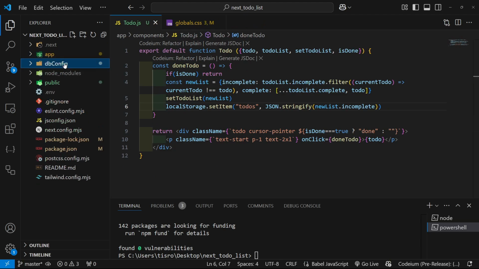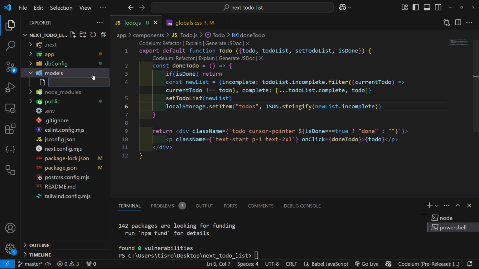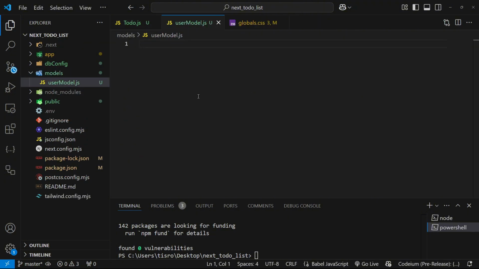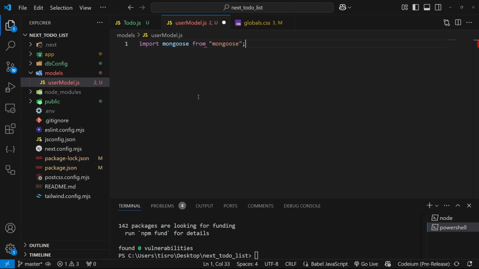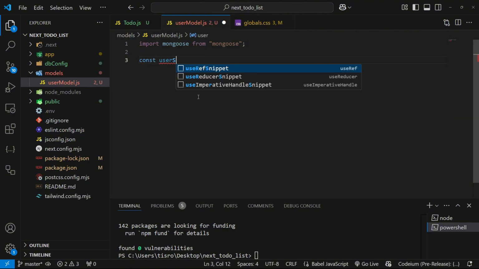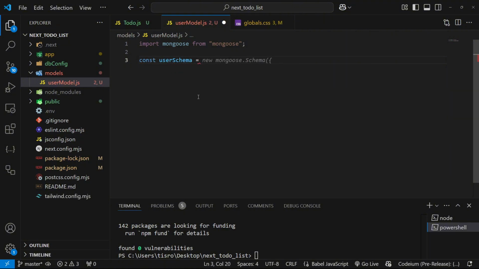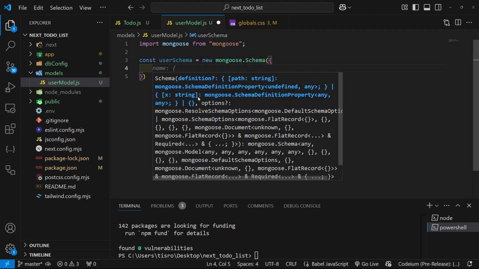We're going to close the dbconfig, and we're going to create another folder called models. And this is going to be the most interesting part here out of this whole setup before actually using the database. But of course, here we're going to be creating our user model. So user model.js. And of course, here we're going to be importing mongoose from mongoose. And the first thing that we're going to do is create our user schema, which is going to be a new mongoose.schema. And here we're going to have all of our different variables.